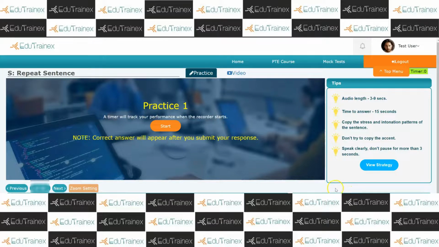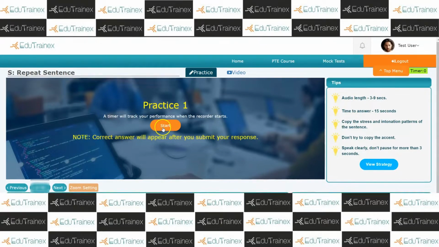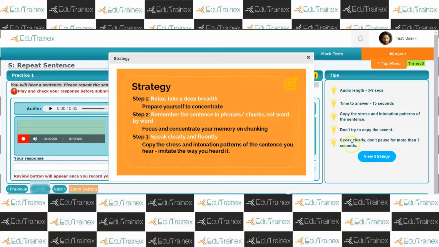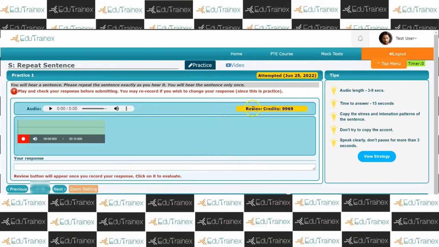So your next step will be to practice this task. And this is how you practice the task on the Edutrainex PTE learning platform. The layout here is designed to help you practice. You can see the audio player on the top and there is the recorder. On the right hand side, you can see some important tips related to the task, and you can also glance at the strategy if you need to while practicing. So let me show you how you attempt it.